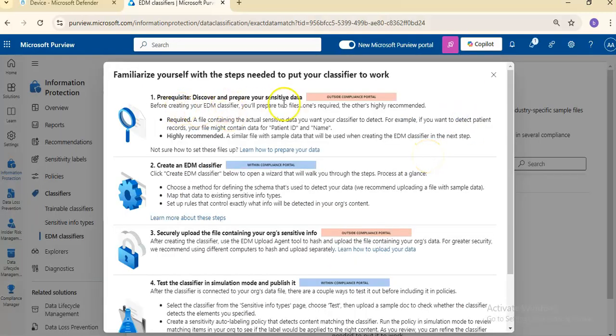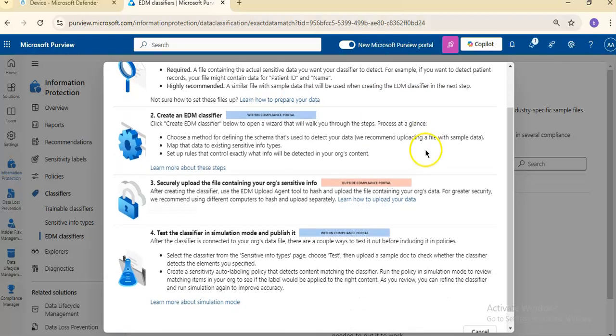Prerequisite: discover and prepare your sensitive data. Before creating your EDM classifier, you'll prepare two files. One is required, the other is highly recommended. Required is a file containing the actual sensitive data you want your classifier to detect, right? If you want to detect patient records, your file might contain data for patient ID and name. And then highly recommended is a similar file with sample data that will be used when creating the EDM classifier in the next step.